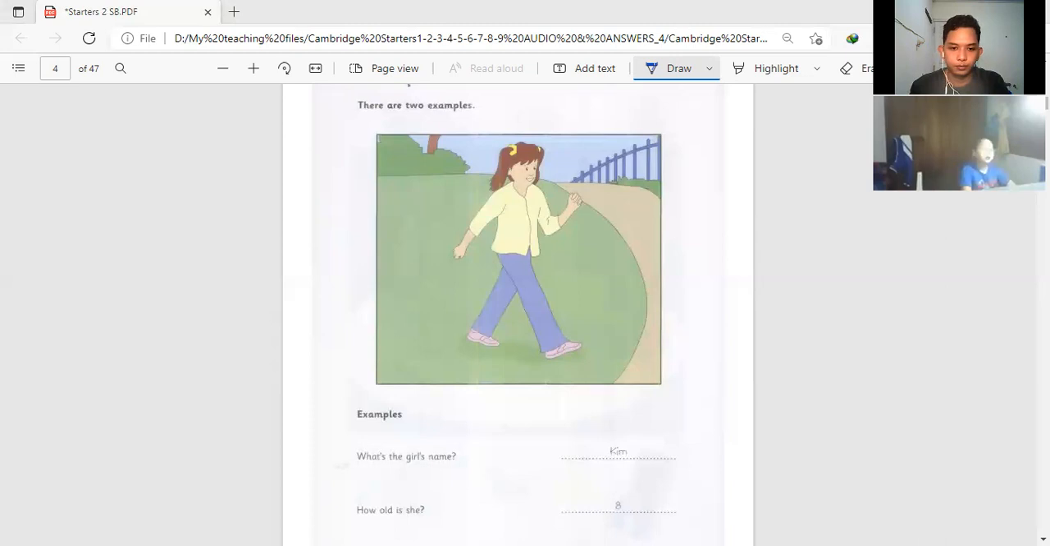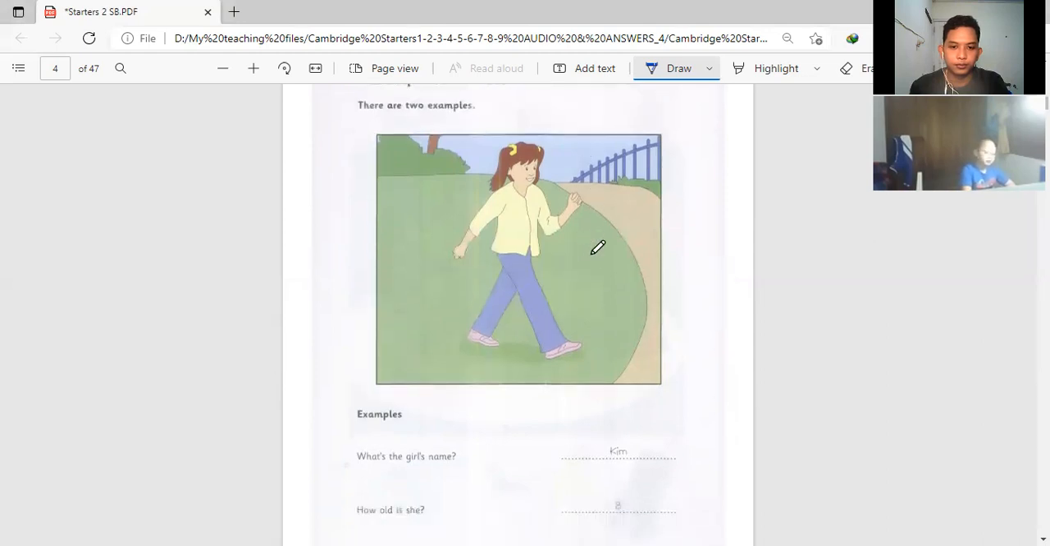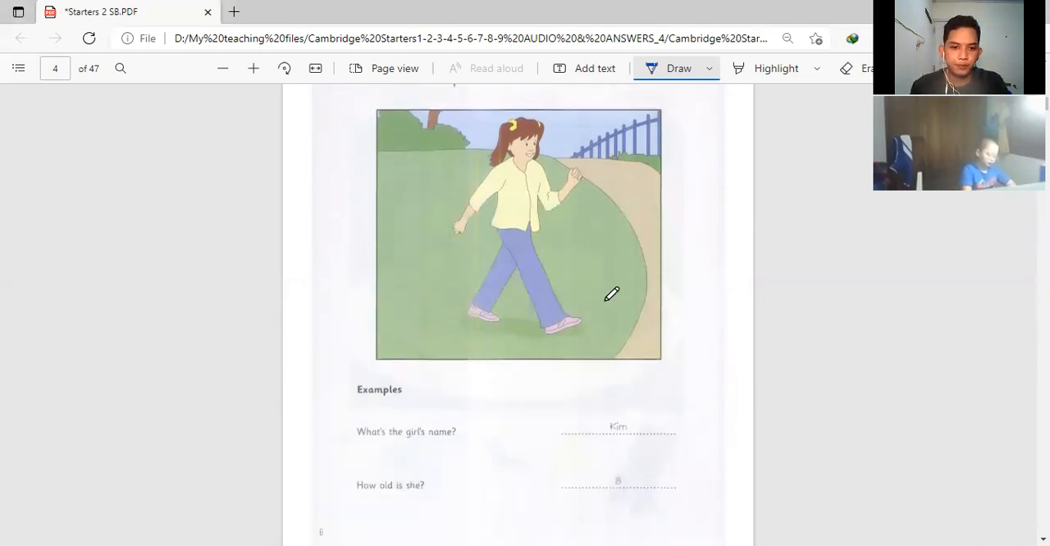Part 2. Look at the picture. Listen and write a name or a number. There are 2 examples. Hello. What's your name? My name's Kim. How do you spell that? Kim. That's a nice name. And how old are you, Kim? I'm 8. 8? Yes, it's my birthday today. Happy birthday.